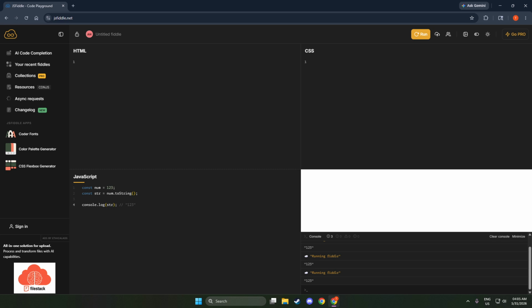Finally, using toString makes your code more robust than relying on automatic type coercion, and it communicates intent clearly in a team setting. Anytime you need a number as text, whether for concatenating into a message, building a URL, or formatting output, reach for num.toString(). That's all you need to convert a number to a string in JavaScript with confidence.